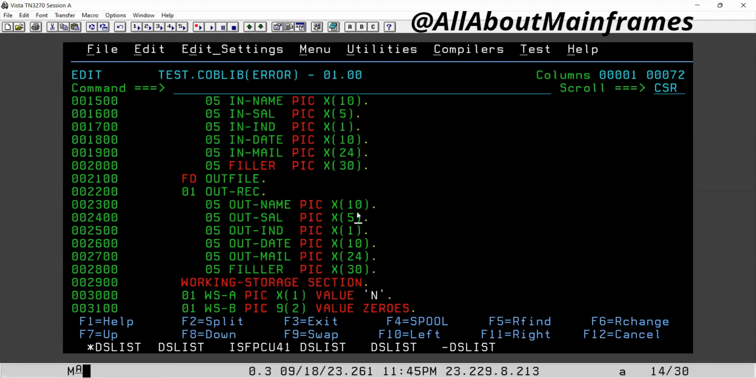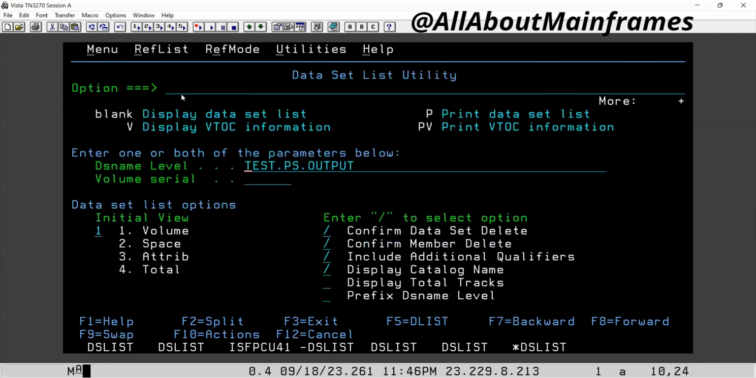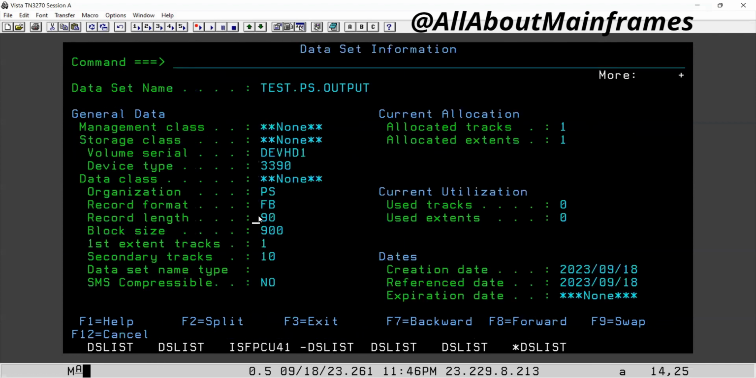Count it. 10. So this is the out file, and for this one the error is coming. So 10 plus 5, 15, 16, 26, 26 plus 24, 50, 50 plus 30, 80. So 80 is correct. Now check, out file was assigned to DD2. Now check the length of this output file which is already generated. So go to 3.4, check the information. See, the length is 90.